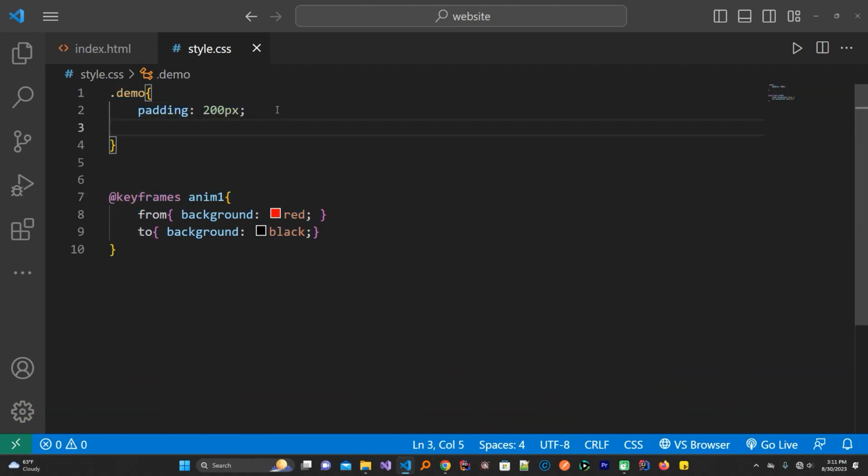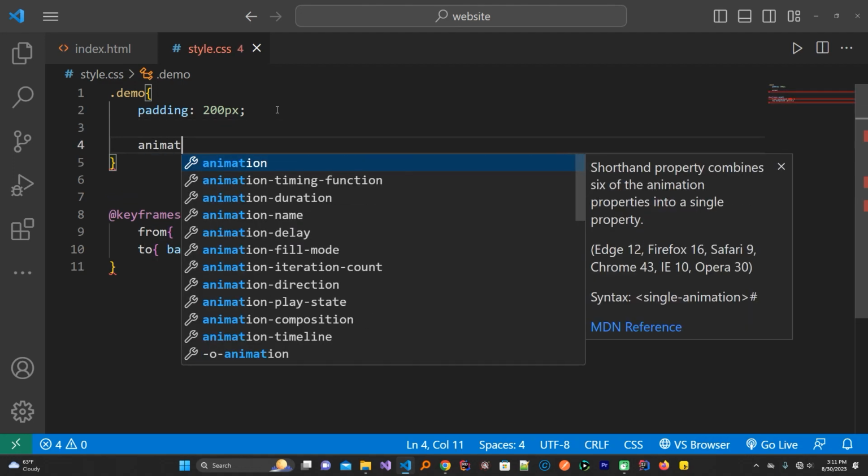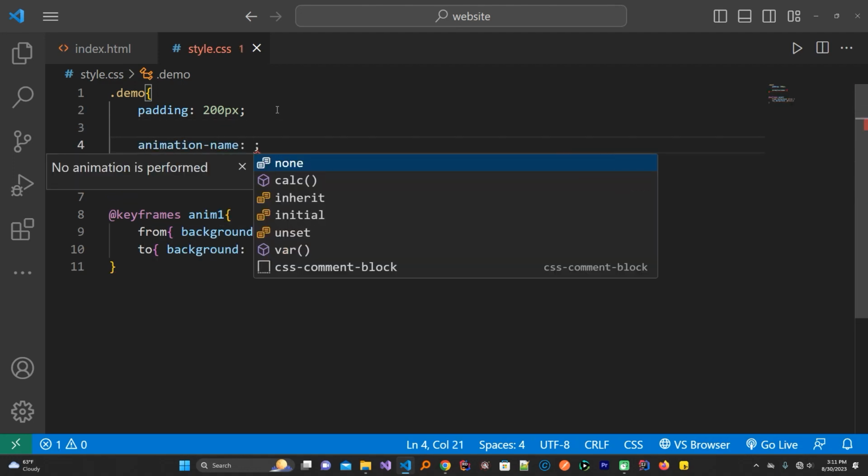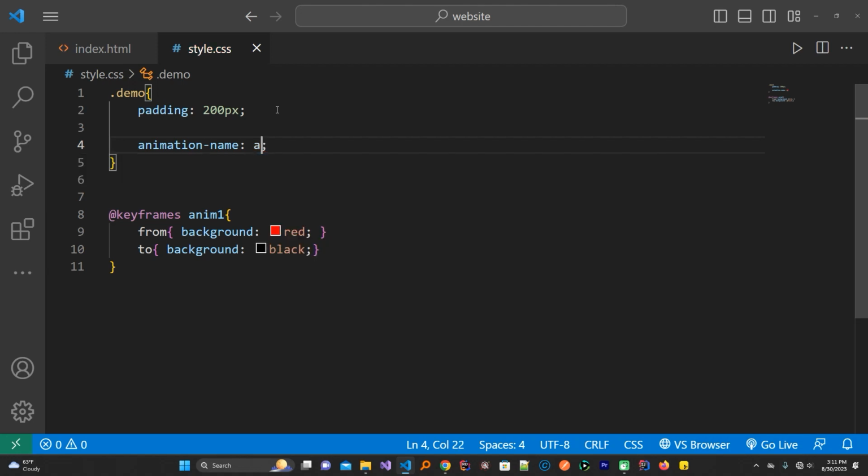So we have to come here and specify animation-name. What's the name of the animation? It's called anim1. You have to make sure that the name is the same.